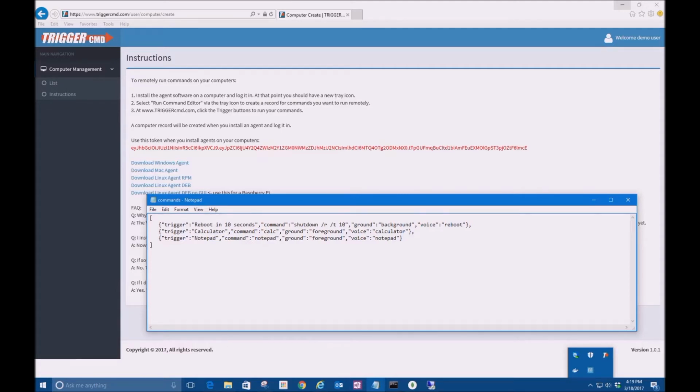And I mentioned the background service a minute ago. One of the fields on each of your commands is the ground field, which is either background or foreground. If it's background, it runs in the Windows service. If it's foreground, it just runs in the foreground. So trigger is just the name of your trigger. Command is the actual command. I just explained background or foreground.